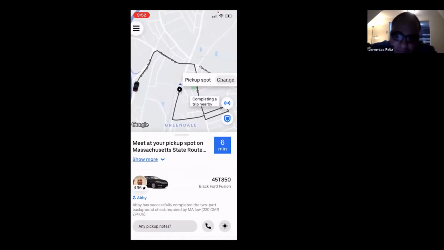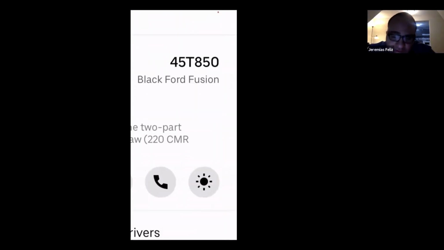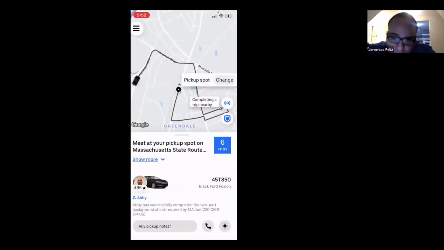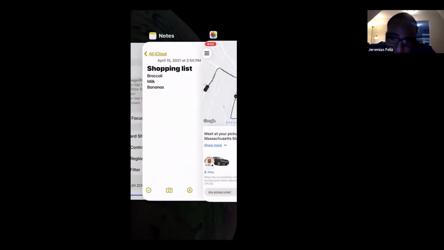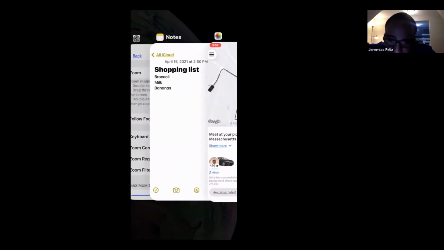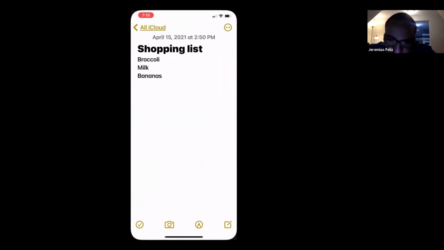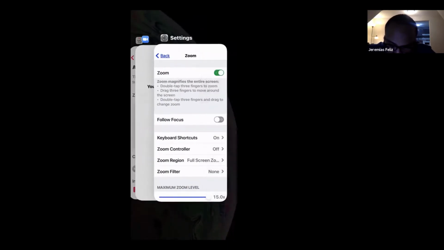I could simply pinch in and out of a setting of this video, or a picture, or a web browser, within the body of a web browser. So those are the 3 ways that we can magnify using iOS. So I'm going to exit out of here.